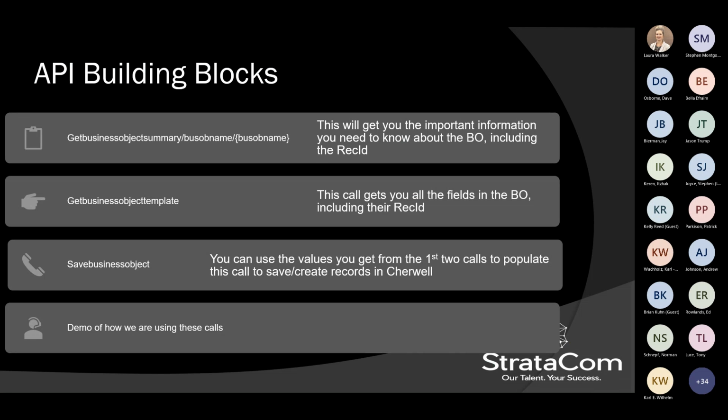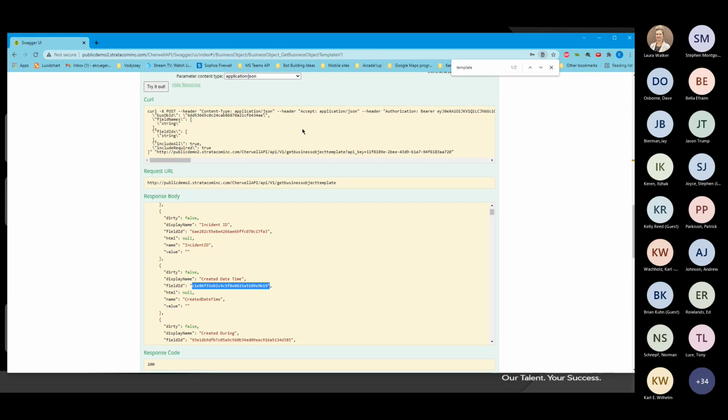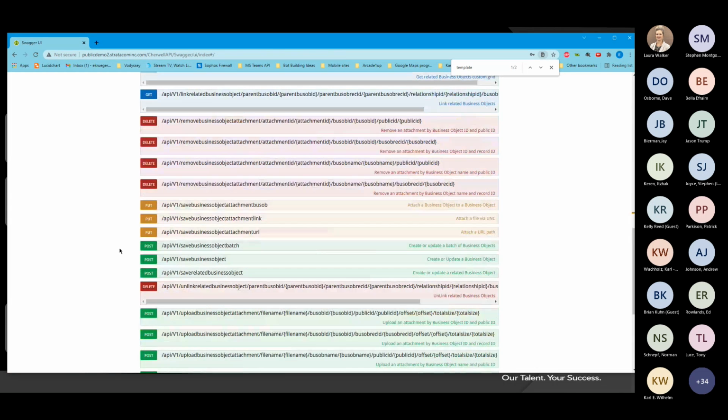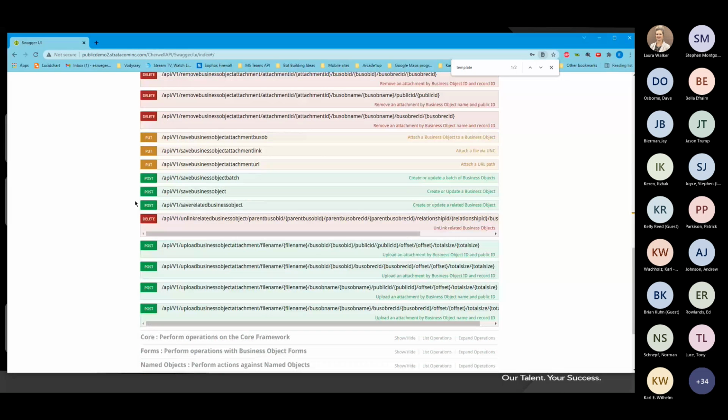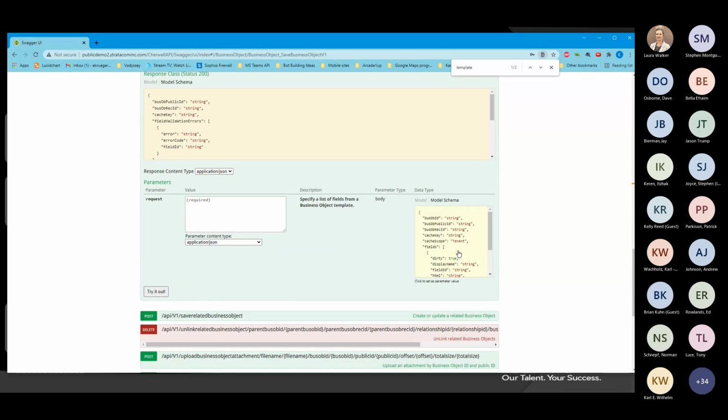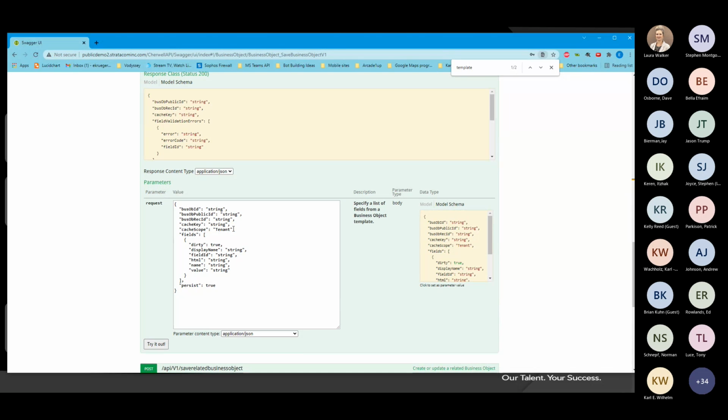Save business object is another call, and it is right here. In save business object, you'll do something like this. You'll put in the business object ID, and then you put in your fields. This field list is just the fields that we saw before. For every single field, you'll have this information. You'll have this dirty flag, which needs to be set to true in order for it to work.